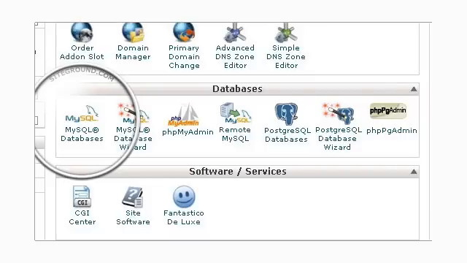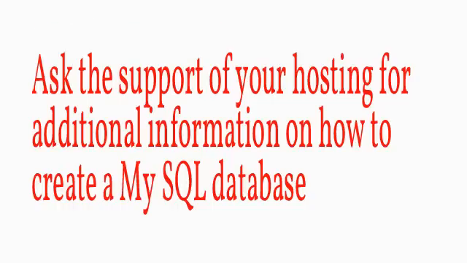Now log on to your hosting account or cPanel and create a MySQL database. You will need to take note of the database name, user, host, and password. Your hosting company will be able to help you with any additional information on how to create a MySQL database.